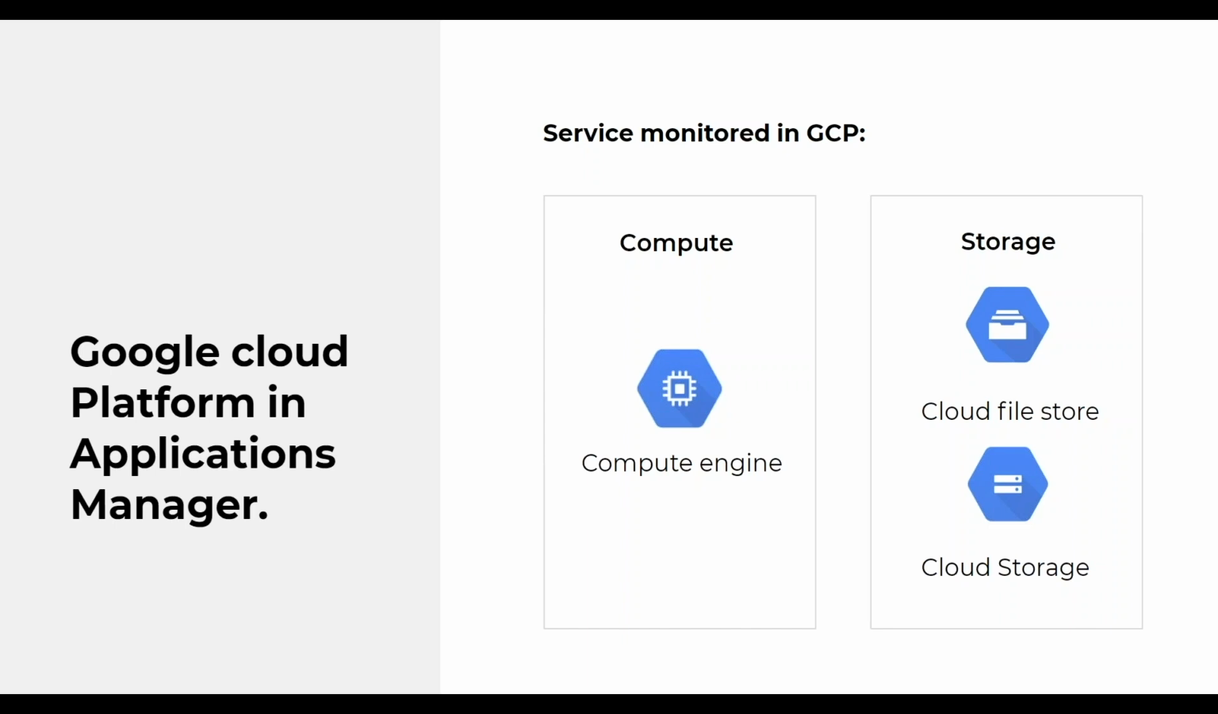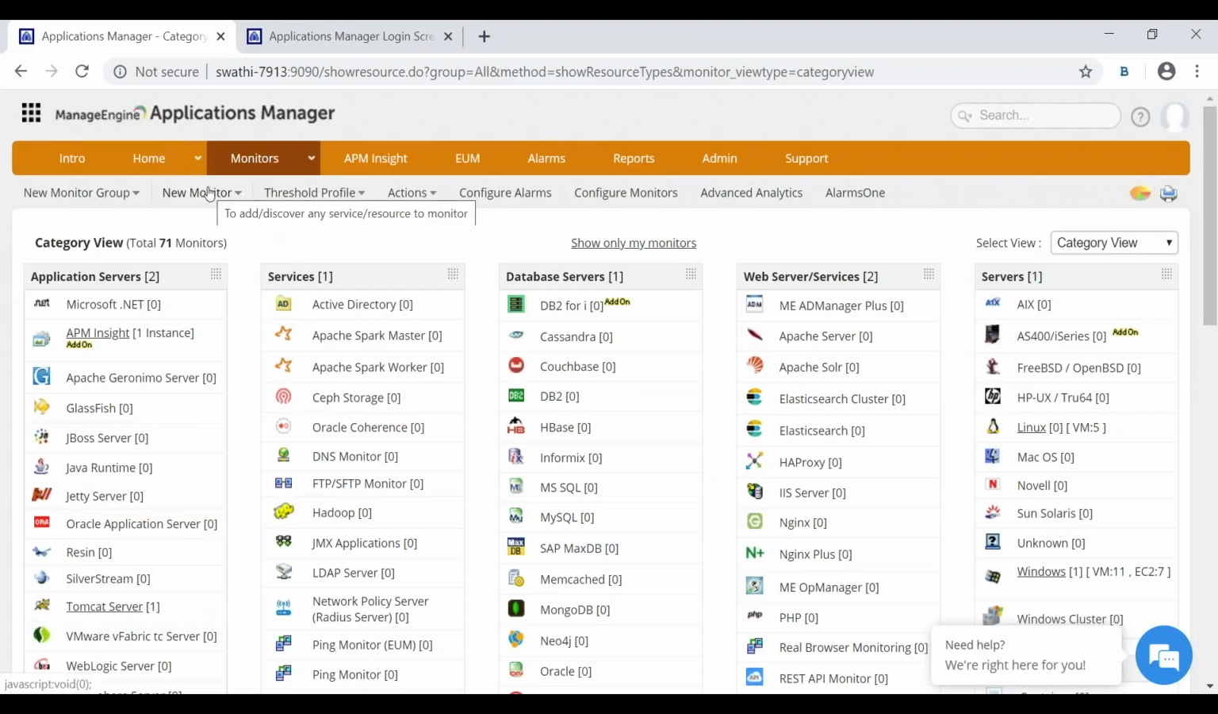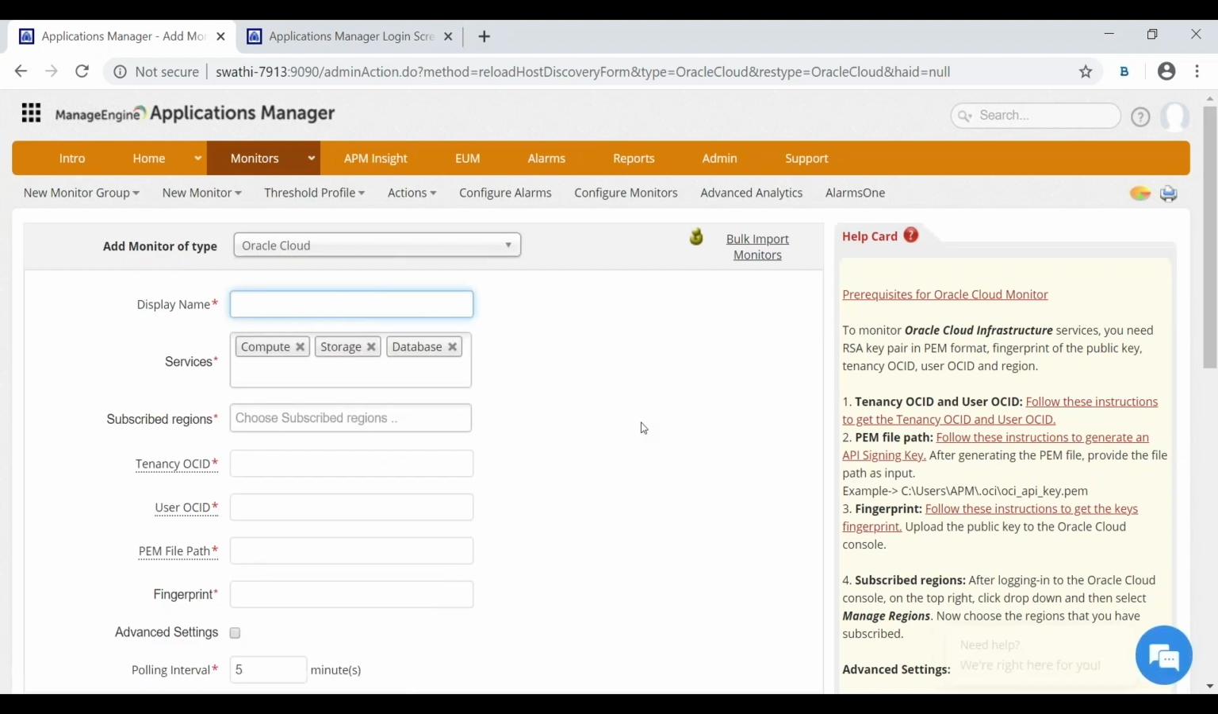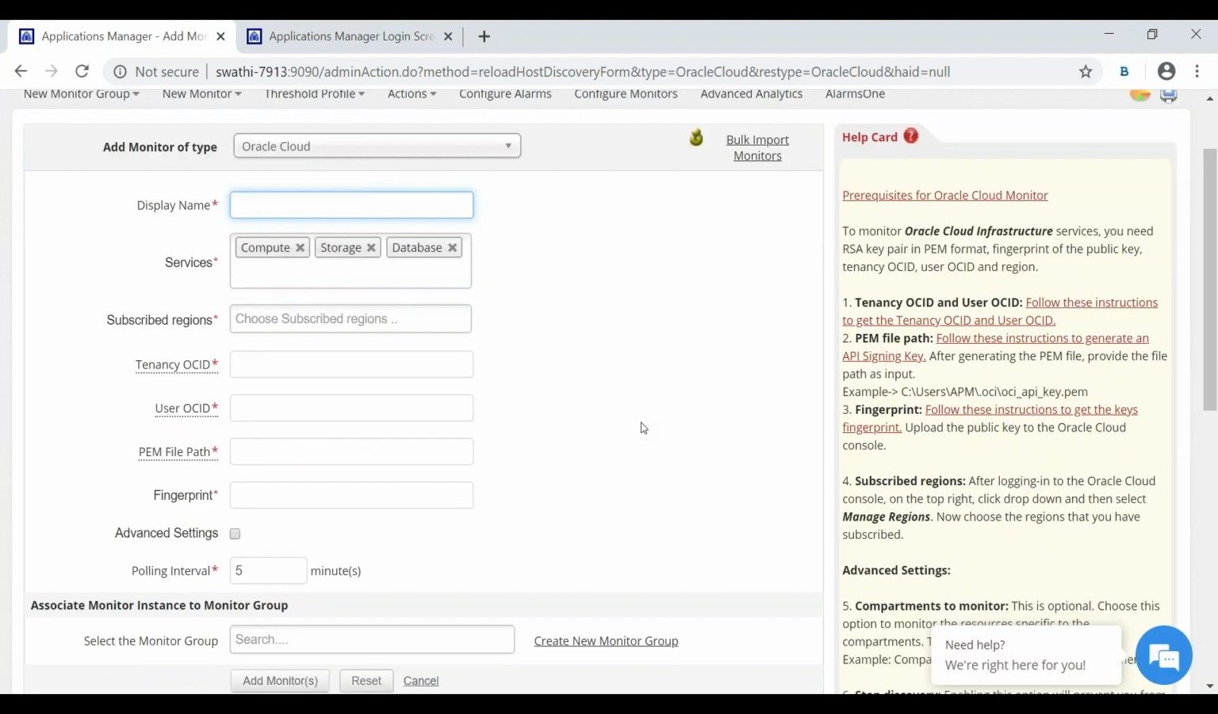Now let us go to the UI to see how we can add Oracle Cloud Infrastructure in the first place. To begin with, we go to the New Monitor page and scroll down to Cloud Apps, where we have options for Oracle Cloud. To add the Oracle Cloud Monitor, it is essential for the user to provide the OCI .pem key, which is the PEM file path, wherever that particular key is available. Had this been on your C drive, the complete path along with the file name is provided, followed by other important details: the tenancy OCID, the user OCID, and the fingerprint.